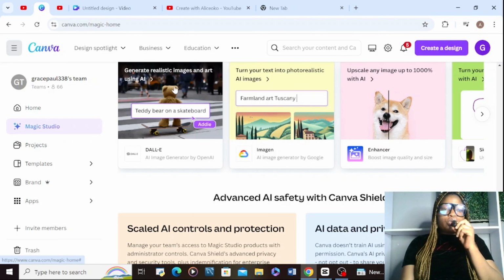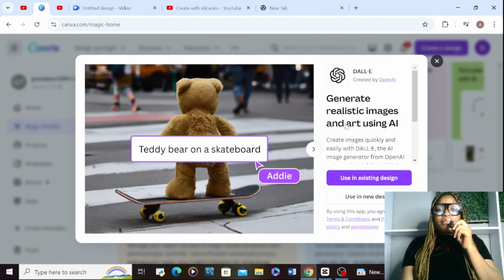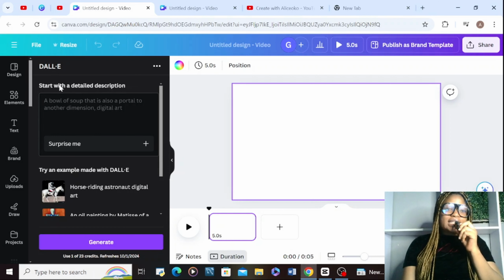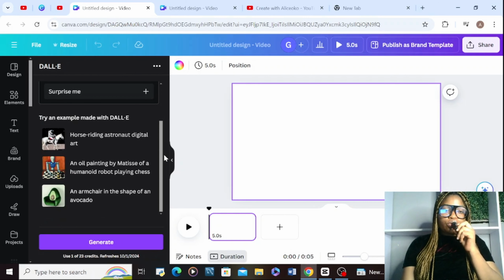In this place, I'm going to open here. They write here, generate realistic image and art using AI. As you can see, they're already showing you examples on how to do it. So I'm going to tell it to use a new design. Coming to this place, it has opened. As you can see here, it says start with a detailed description of what you want. So it said I should start and describe the kind of images I want. Now I'm going to go to ChatGPT to generate the text I want. Or better still, I'm going to generate the text I want within there. So let's go back into there.